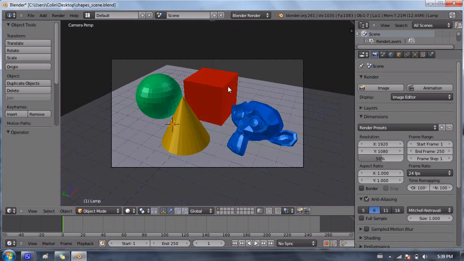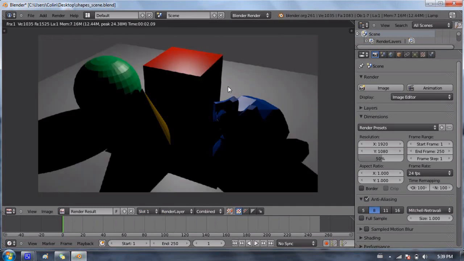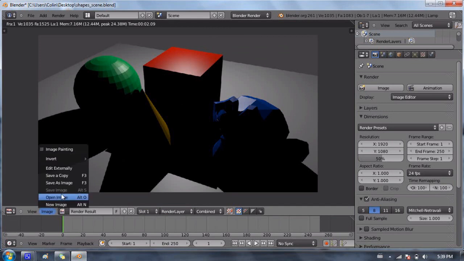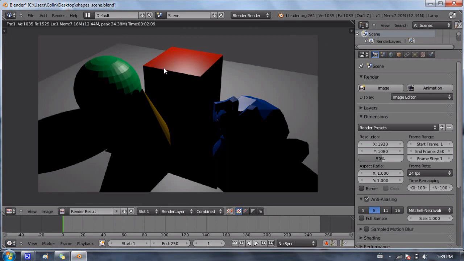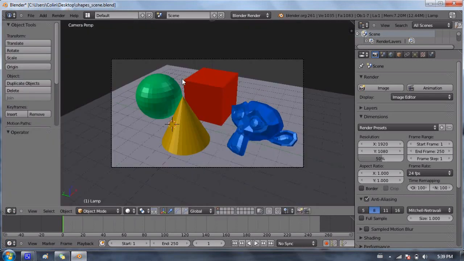As you can see, by default, my scene doesn't look very good. The backsides of all the objects are totally black. I'm going to save this image just to refer to it when we make the scene look better. So I'll go to Save as Image and save to my desktop. I'm going to save this as 001.png, and I'll save that as an image file. And I'll press Escape to get rid of my render window.